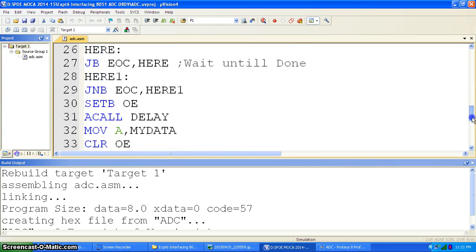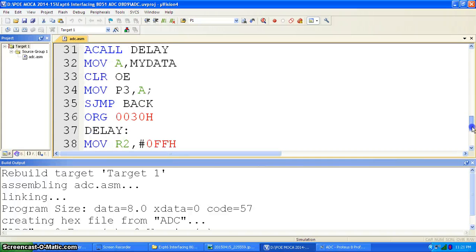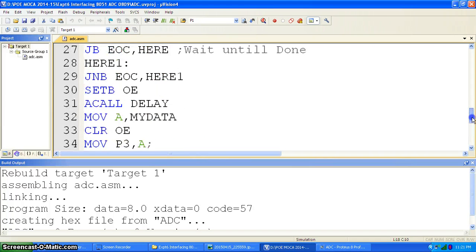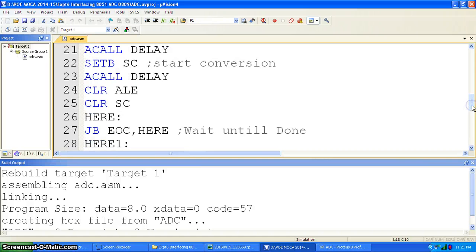The only change is that instead of calling a function which converts the data, I'm just making the converted data output onto port 3. Otherwise the program is the same. Okay, so this is the program for ADC interfacing.